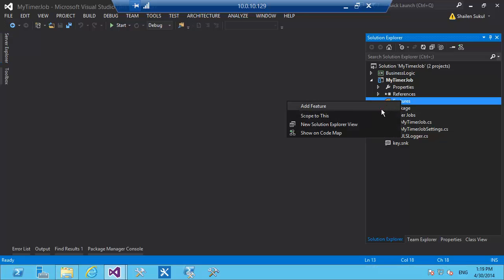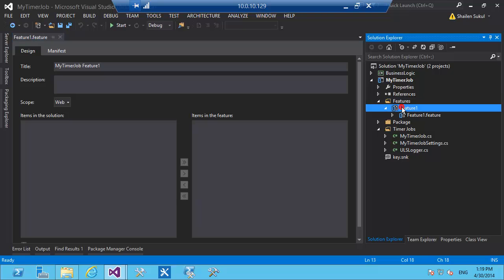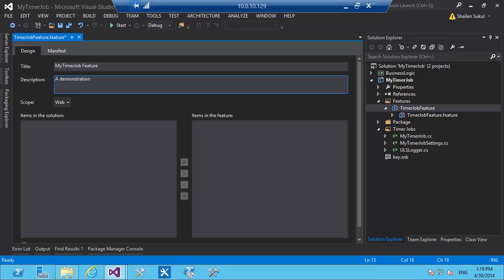Now we'll add a feature to install and uninstall the timer job. Start by right-clicking on your timer job project and select Add Feature. Let's rename the feature. We'll give it a title and a description as well. And then we'll change the scope to a web application scope.